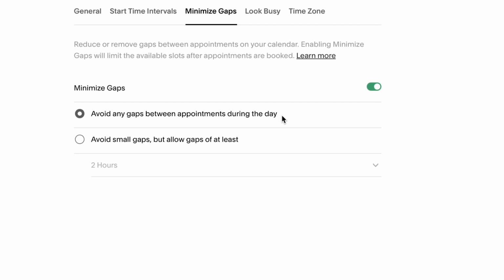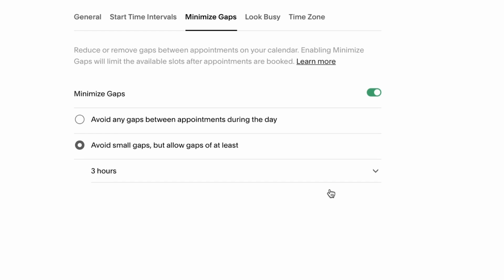If you don't mind larger gaps in your day, select Avoid Small Gaps, but allow gaps of at least, and then set a minimum gap size.